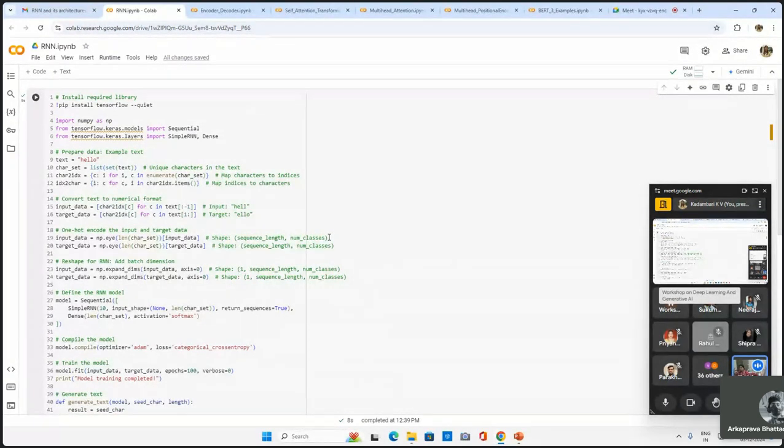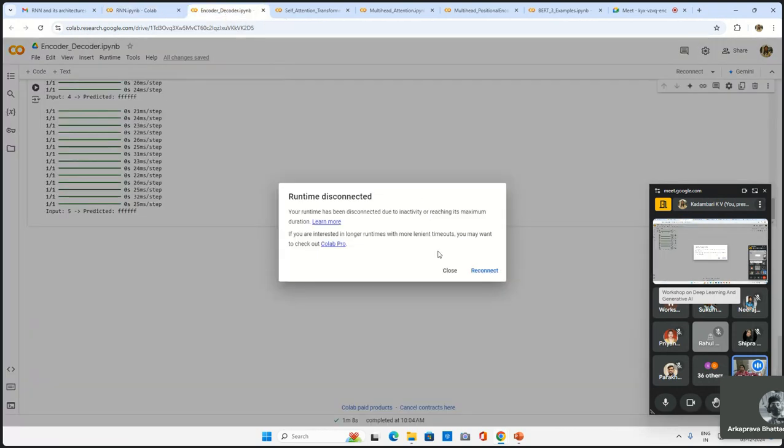It goes in a sequence. It takes a lot of time to compute or get the desired output. Hence, we resort to the encoder-decoder model.